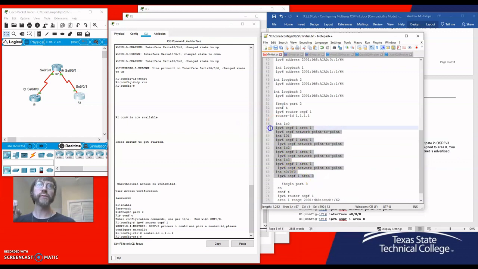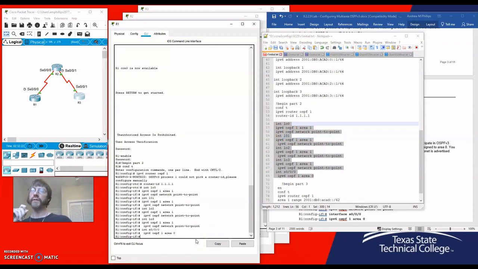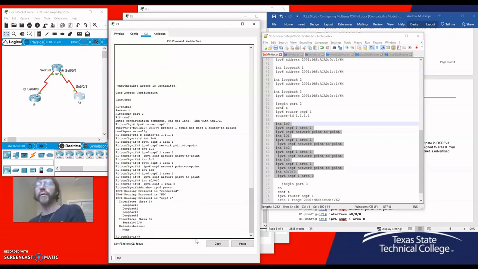Okay, so I guess it would help. Copy. Bam. Okay, so do show IPv6 proto. There, and I can confirm this with show IP protocols, show IPv6 protocols, really.